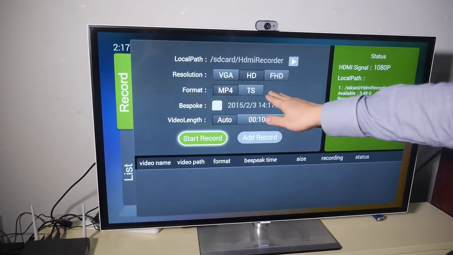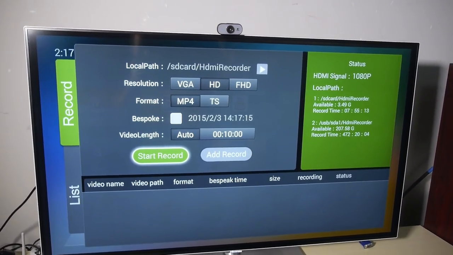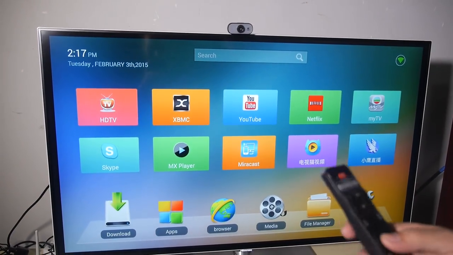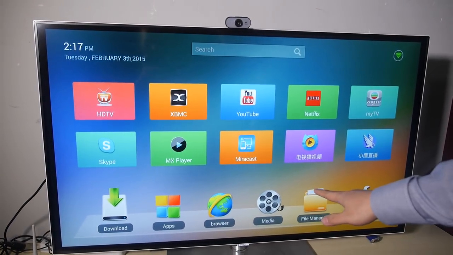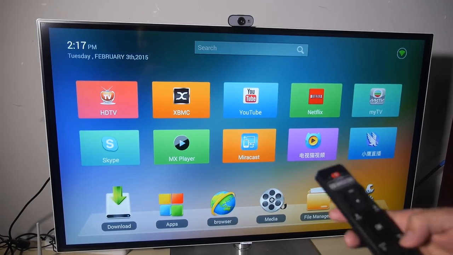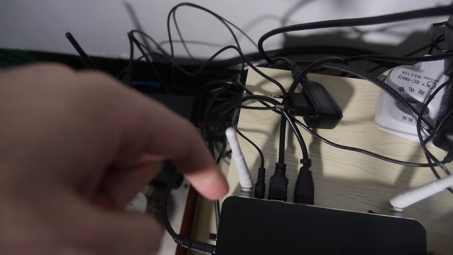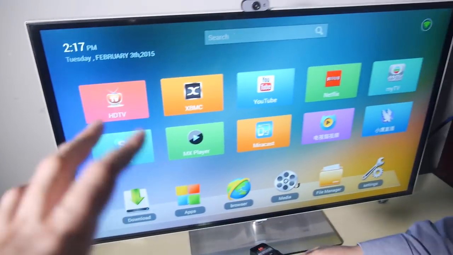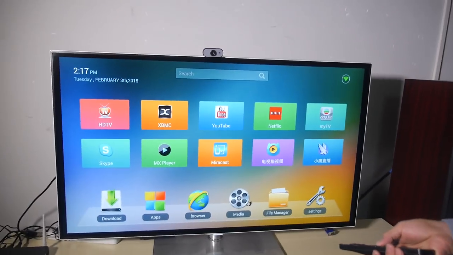As you can see, this is the menu for the recording part. And this is the resource from another Android TV box. So right now you have HDMI in coming in here from this TV box. And so anything coming from there, you can record. Can we see again the UI for the record settings? Of course.